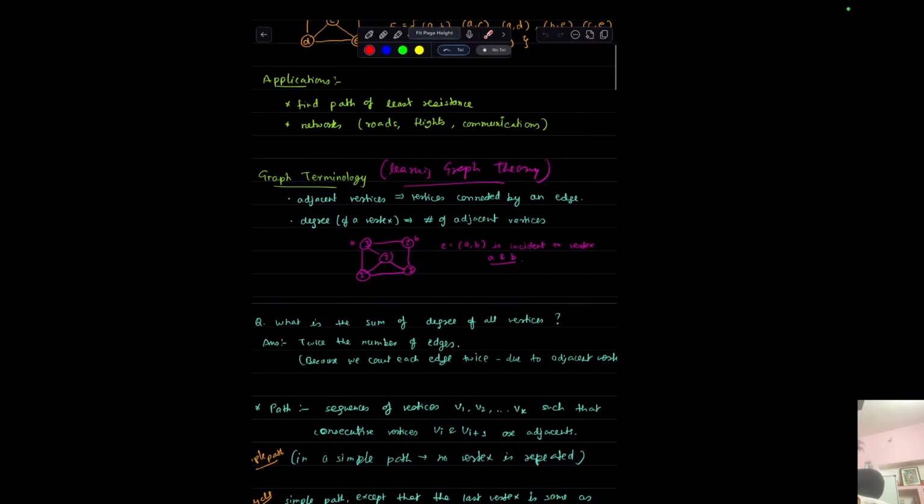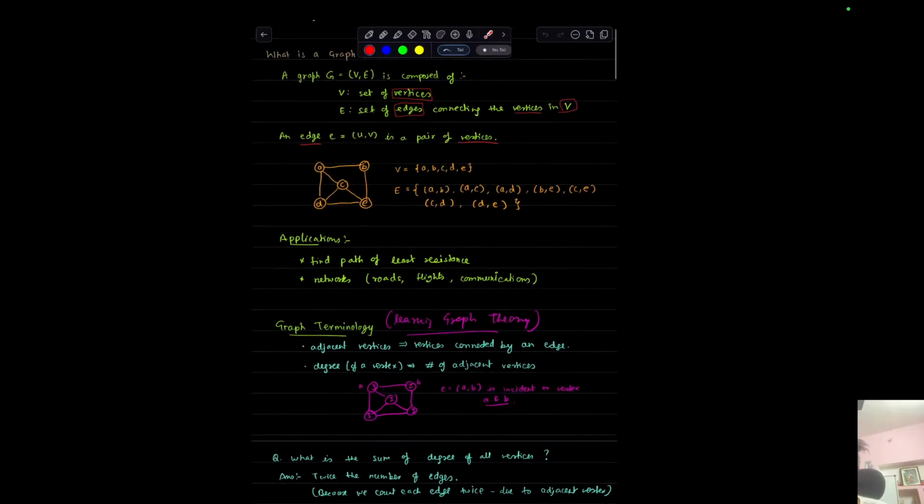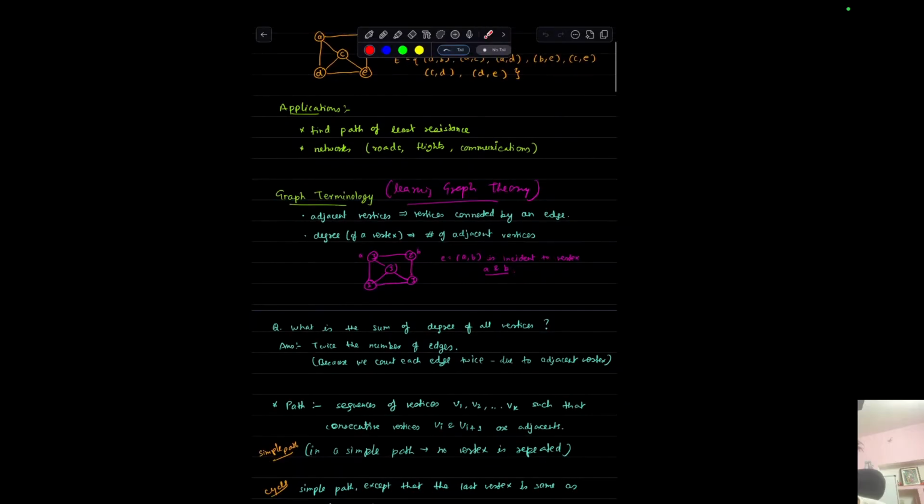Okay, graph terminology, learning graph theory. Adjacent vertices are vertices connected by an edge. Right now we are going into terminology mainly. So what we are saying here is that A and B are adjacent vertices. Why are A and B adjacent vertices? Because A and B are connected by an edge.